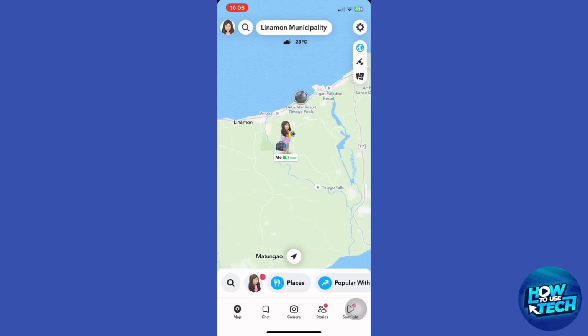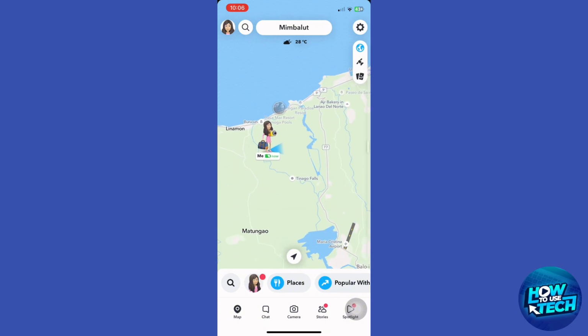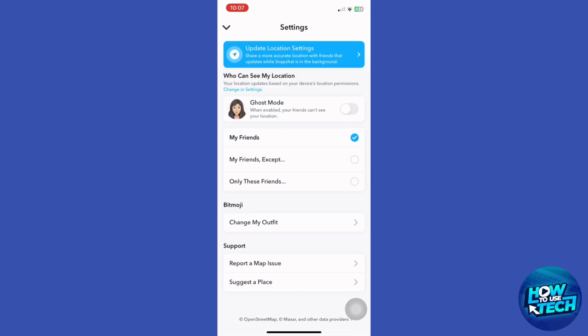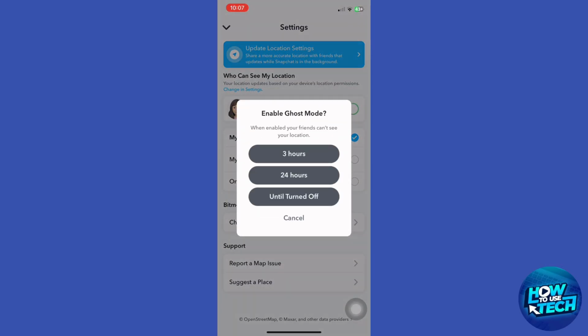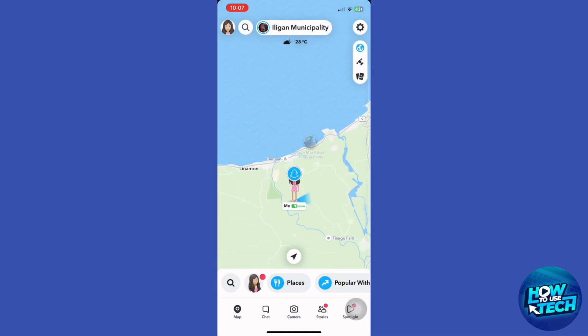Aside from this process, you can also do it by clicking the map button. In the upper right corner of your screen, click the settings button. Toggle the ghost mode to turn it on. Then select how long you'd like to enable ghost mode, whether 3 hours, 24 hours, or until turned off. Click the arrow facing down in your upper left corner to go back to your map.